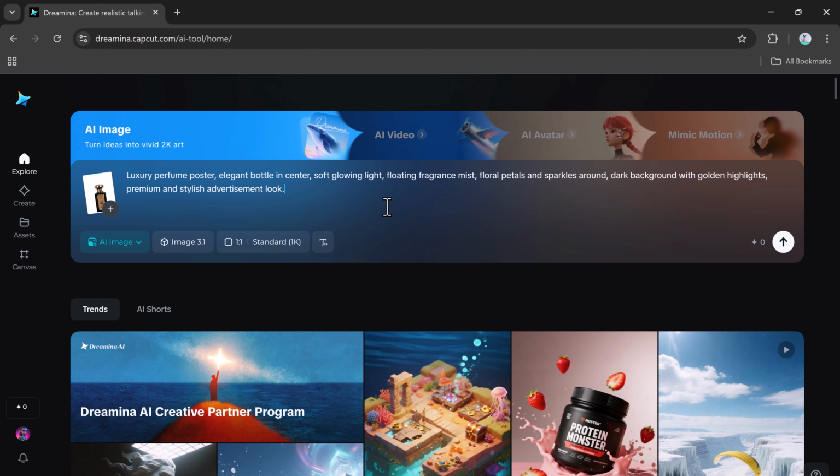Now it's time to describe the poster. Let's type a detailed prompt. Luxury perfume poster, elegant bottle in center, soft glowing light, floating fragrance mist, floral petals, and sparkles around. Dark background with golden highlights, premium and stylish advertisement look.